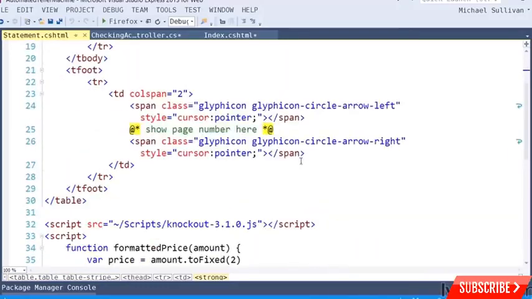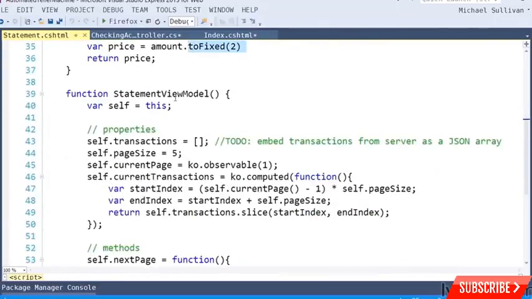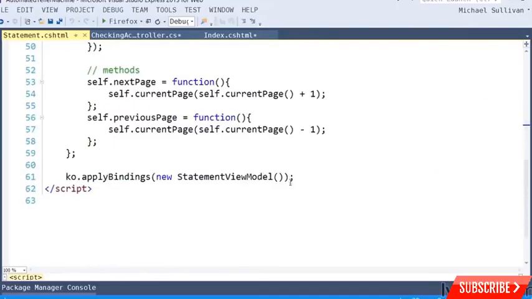In the footer of the table, we have pagination controls. Right now, they're just Bootstrap glyphicons for a left arrow and a right arrow, but we'll be binding their click events to behaviors in the view model and also displaying the current page number between them. Under the Knockout library script, I have a single helper function just to format amounts with 2 decimal places. And then I have my view model, followed by a call to applyBindings to activate it.